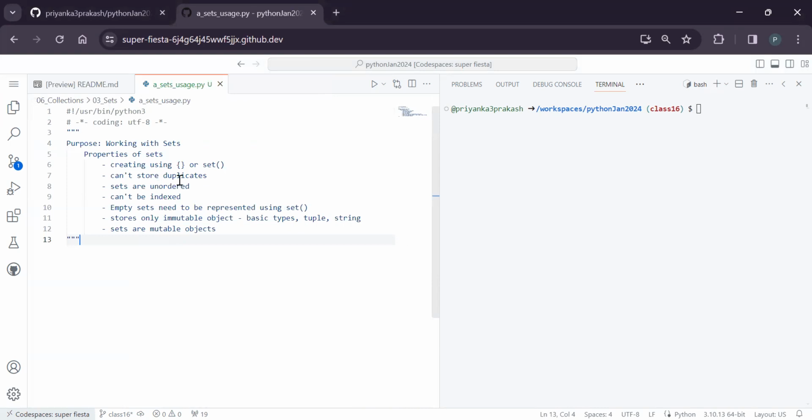In terms of placing this data, we will place it within the flower braces, or we can use the set built-in function. So this is another built-in function to show you. And what are the properties of a set? They won't store duplicates.